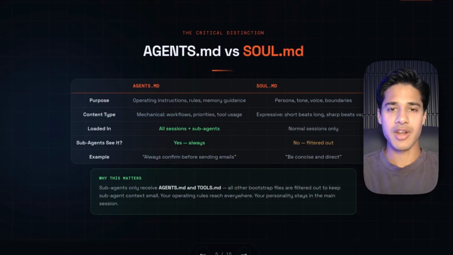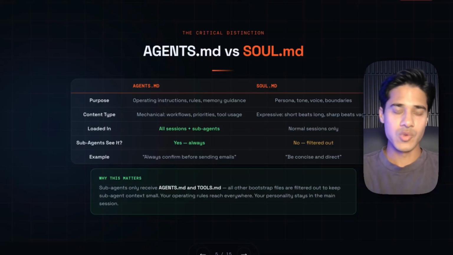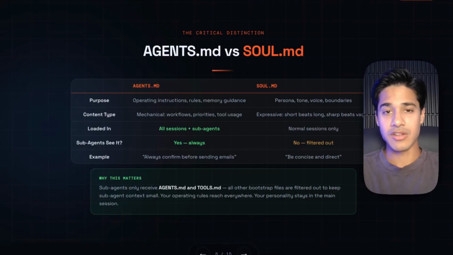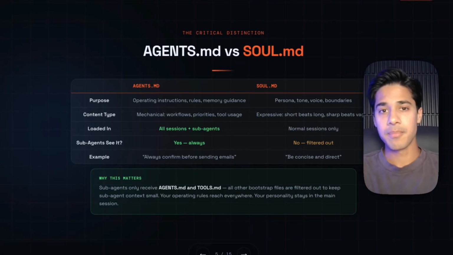This is the slide to screenshot if you take nothing else from today. The agents file handles operating instructions, rules, and memory guidance. The soul handles persona, tone, voice, and boundaries. Agents is loaded in all sessions, including the subagents. Soul is loaded in normal sessions only, so the subagents never see it. The agent's markdown file's content is super mechanical: workflows, priorities, and tool usage rules. The soul content is expressive: short beats, long, sharp beats, vague, the stuff that makes your agent sound like someone specific. And that loading difference is the critical architectural point here.